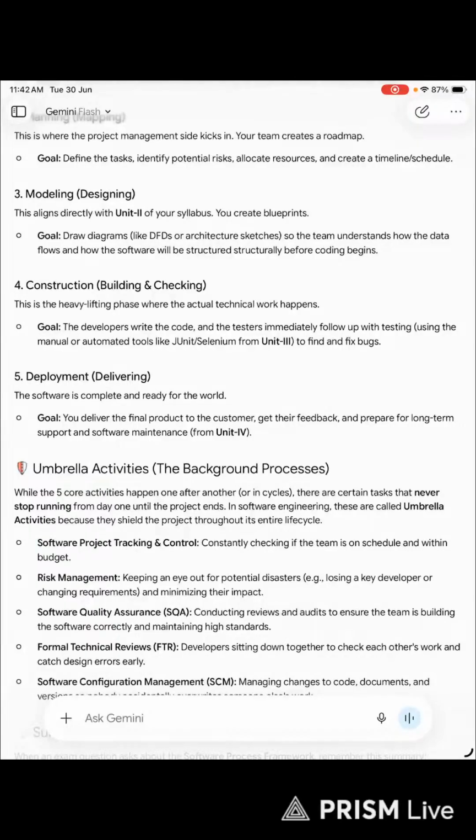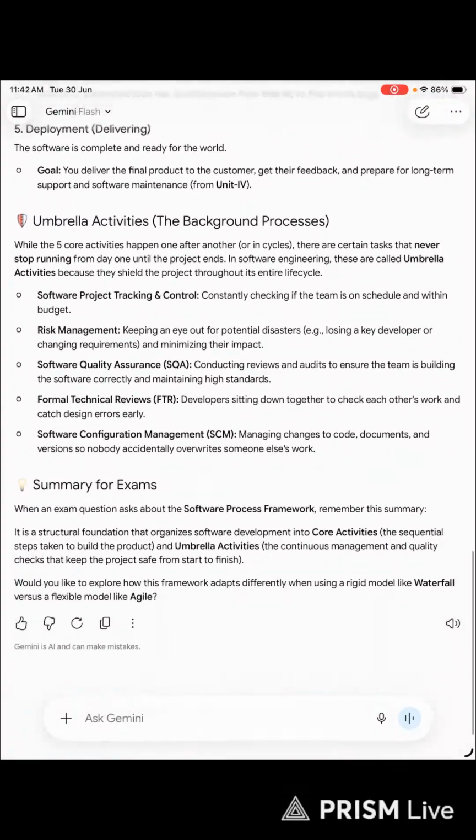Umbrella activities, the background process. While the five core activities happen one after another or in cycles, there are certain tasks that never stop running from day one until the project ends. In software engineering, these are called umbrella activities because they shield the project throughout its entire life cycle.